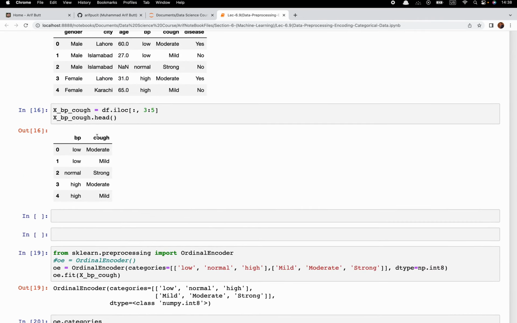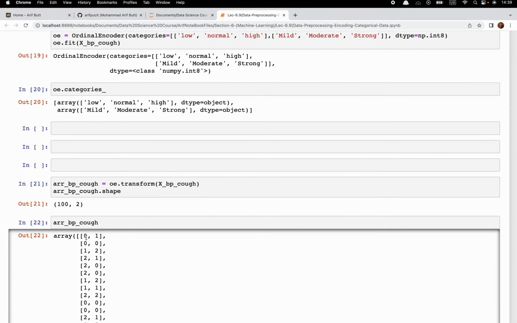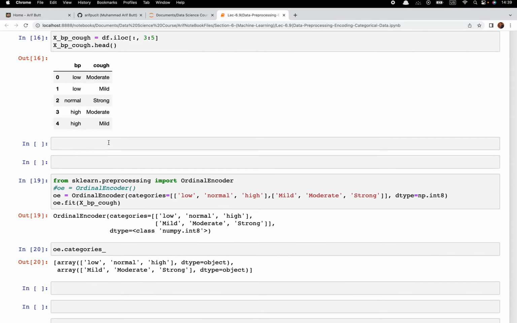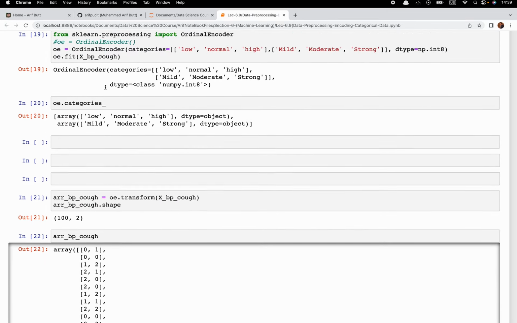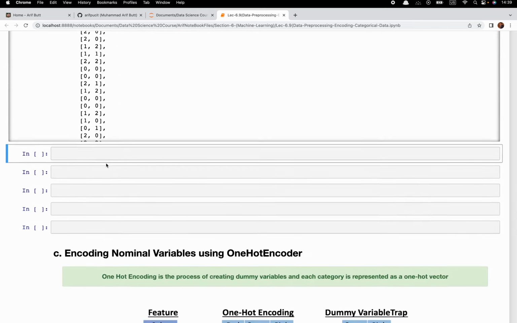And if you see over here, under the blood pressure column, the first two values are low, so we have the first two values as 0, 0 in this column. And similarly for the cough, the first two values are moderate and mild. So moderate will be given an encoding value of 1 and mild a value of 0. So we will get 1, 0 in the second column. My dear friends, please do make time and understand how this mapping has been done. And meanwhile, let me move ahead.